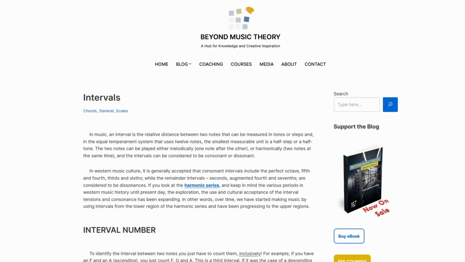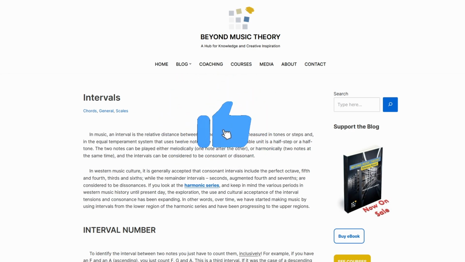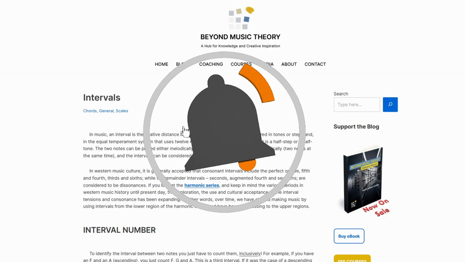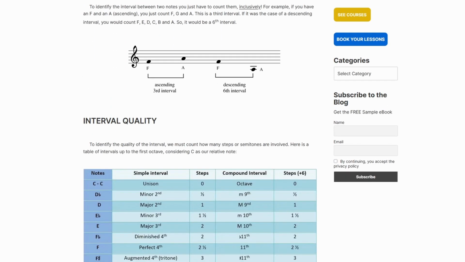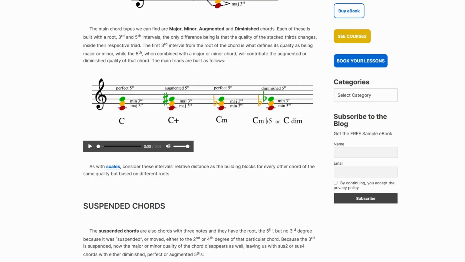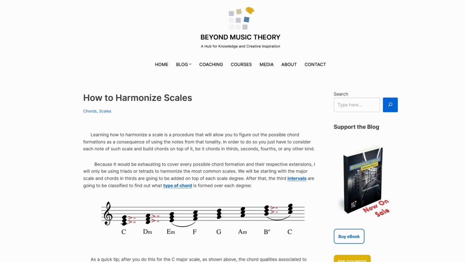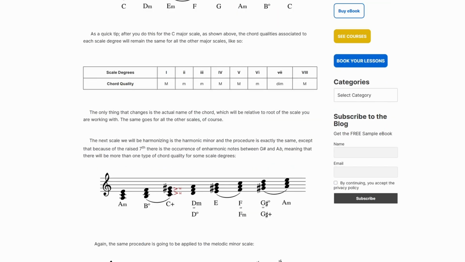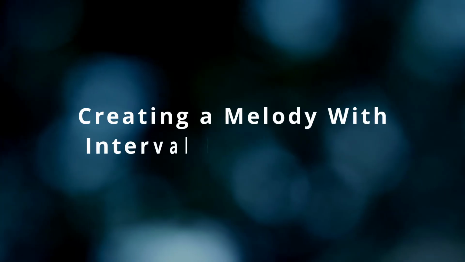If you are a bit uncertain about some of the things that I'm discussing or implying, please head on over to the blog. I'll put the link in the description, where you'll find things like intervals, which is the basis of what we are doing here, and chord formations. You can hear and read all about it, and how to harmonize scales. These are pretty much the topics we'll be touching on today.